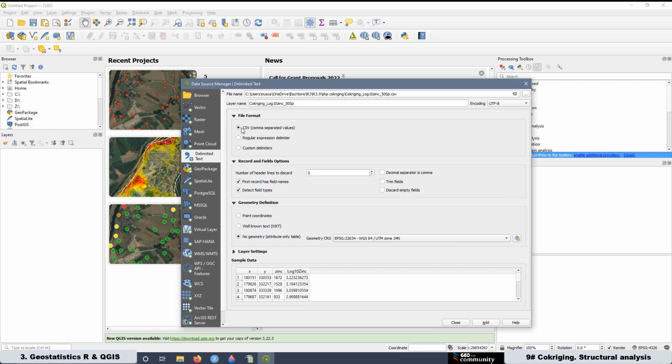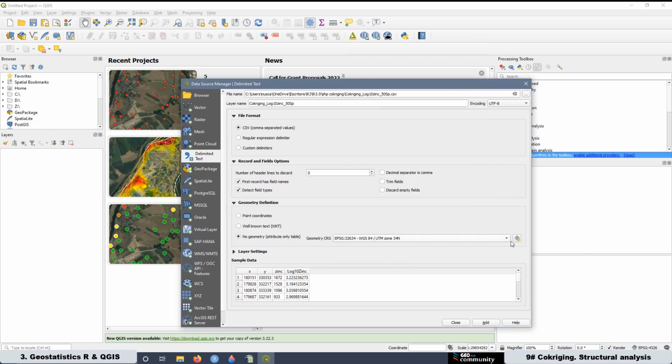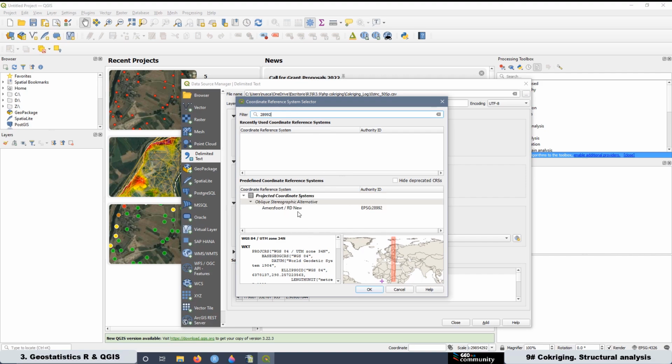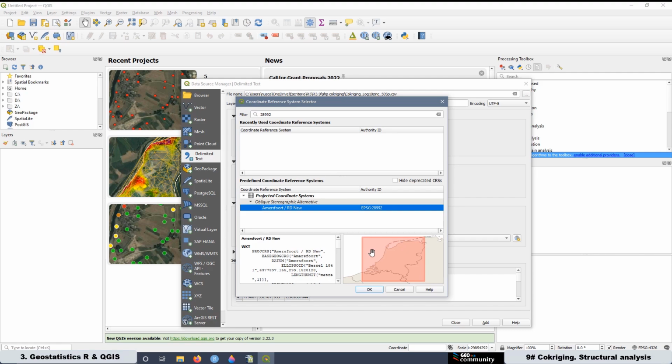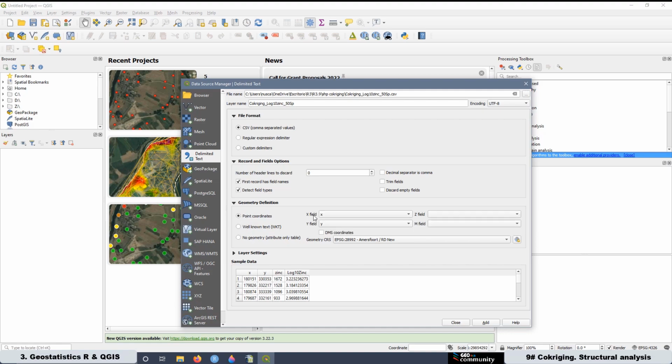Then make sure you have selected this option over here, and make sure to select the proper coordinate reference system. In this case, I'm going to change the coordinate system, and what I want is the code 28992. It is this one over here, and OK. Also, make sure you have selected point coordinates, because we have geometry X and Y. Then select this option and make sure X is with X and Y is with Y. Okay, then add.